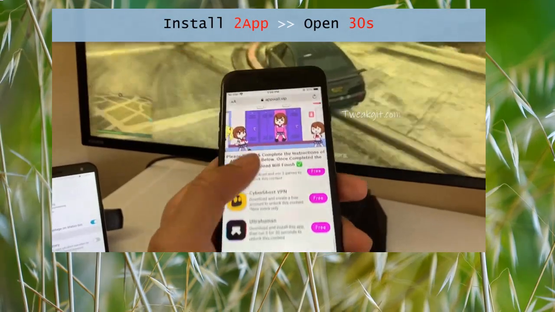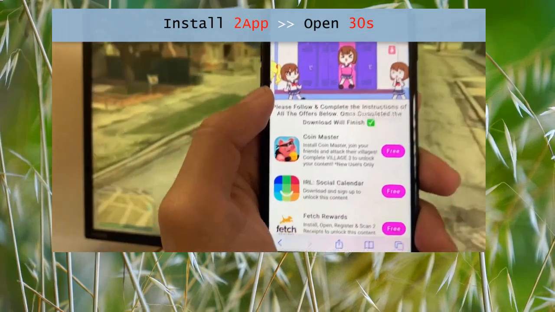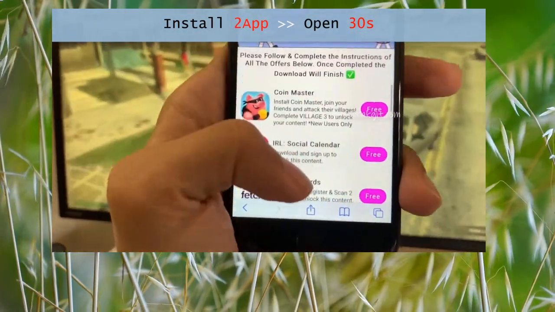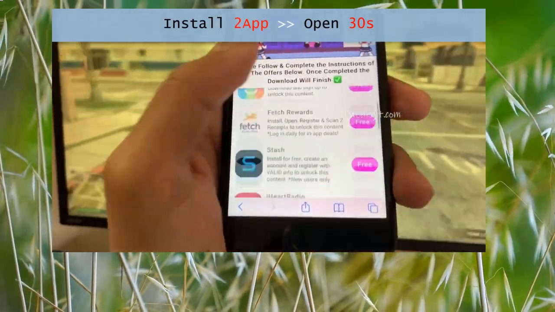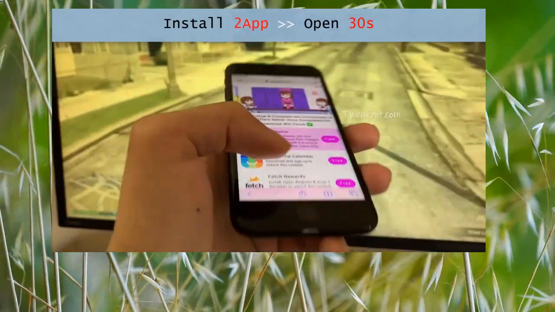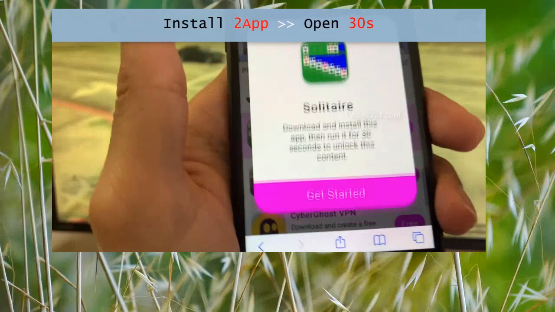But here's the last part of the download, guys. So basically it's going to say, please follow and complete the instructions of all the offers below. Once completed, the download will finish. So we're going to see a bunch of apps here on this list, and what we have to do is just complete every single one of these apps. And once we do all of them, then the full Tentacle Locker will be installed, and I'll be able to play it on mobile. So to get started, guys, tap on one of the apps.